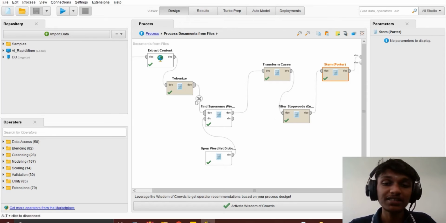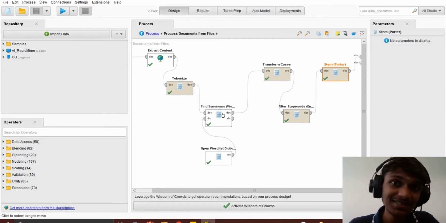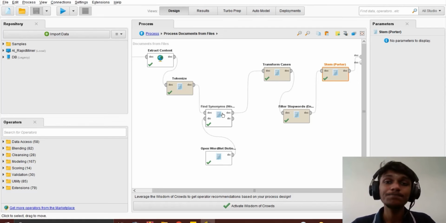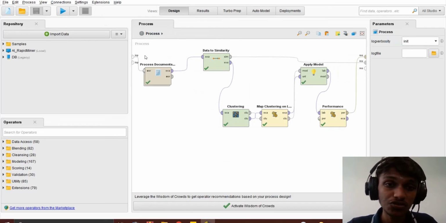Now, as you can see, these two operators are optional, as it will improve the efficiency and also the accuracy of the performance result if these two operators are disabled, in other words, without WordNet. The result will be displayed once all of the operators over here are successfully executed.